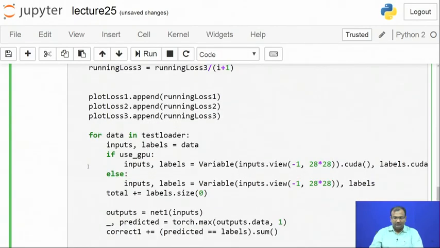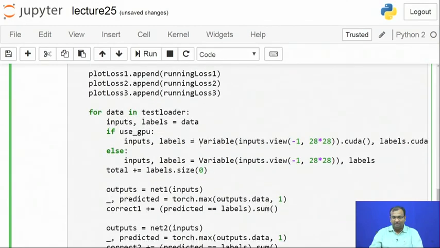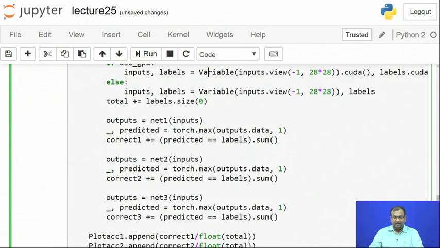The next part is basically to find out what the accuracy is, and for that we will be making use of the test data set via the test loader. For every single network, we just do a feed forward over the data present in my input, get my predicted value, and find out how many are correct for network 1, then the total number of corrects for network 2 by doing the same thing, except that the network changes.